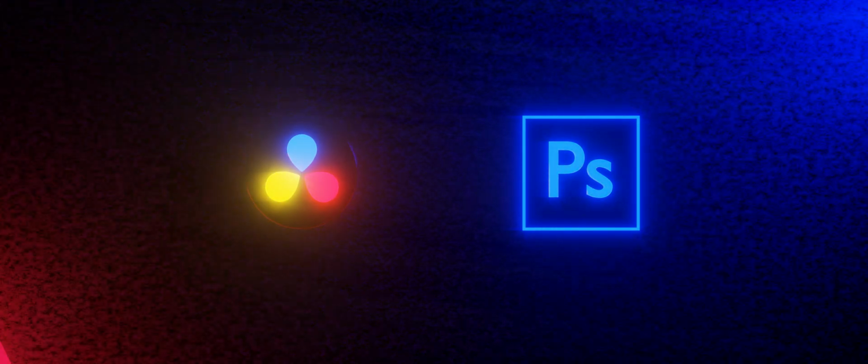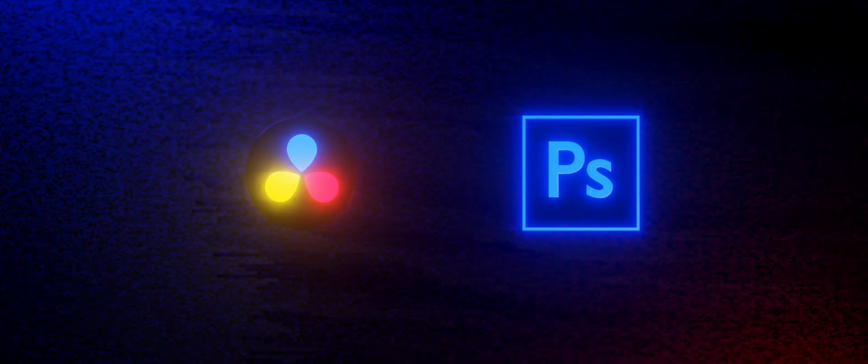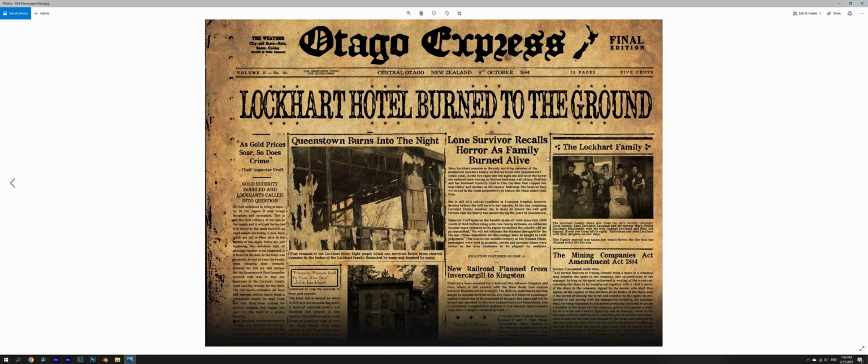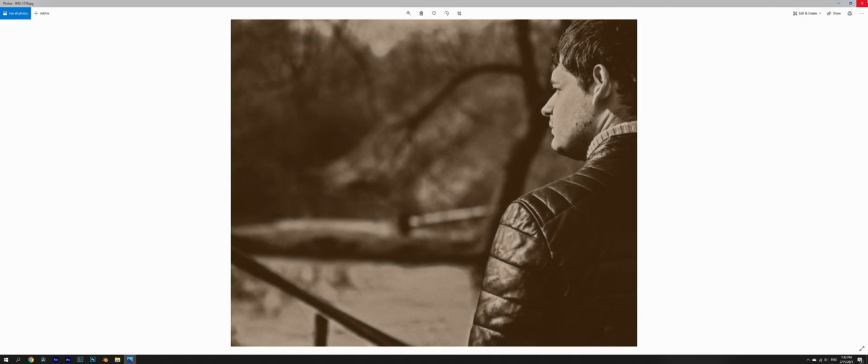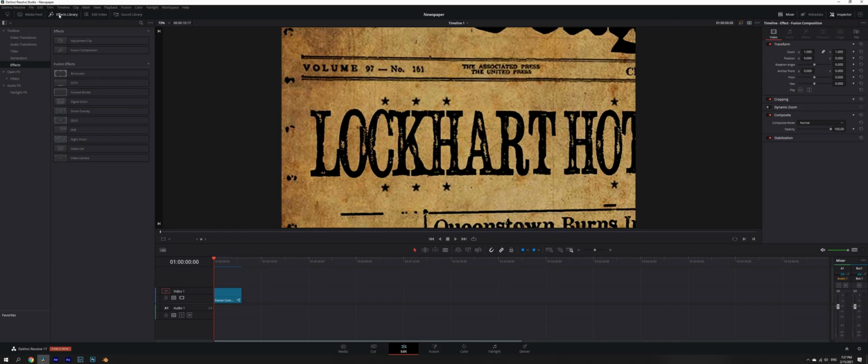Today we will be learning how to create the animation you just witnessed. First of all, you are going to need a picture of an old newspaper, which you can easily Google, a picture of a newspaper texture, which is also easily found on the internet, and a picture of yourself that you are going to insert into the newspaper. We are going to use DaVinci Resolve and Photoshop for this tutorial.